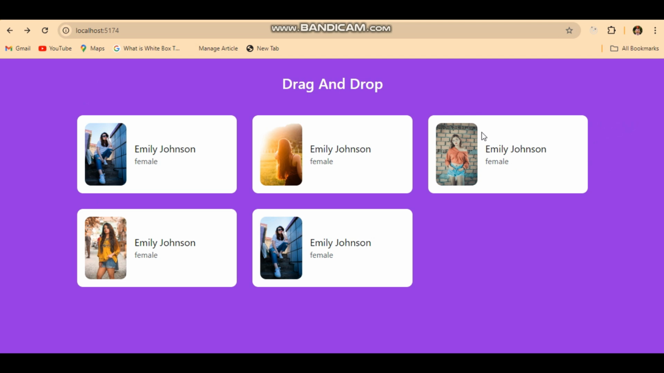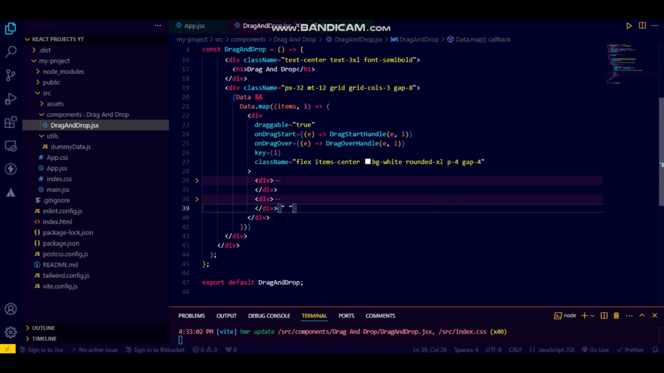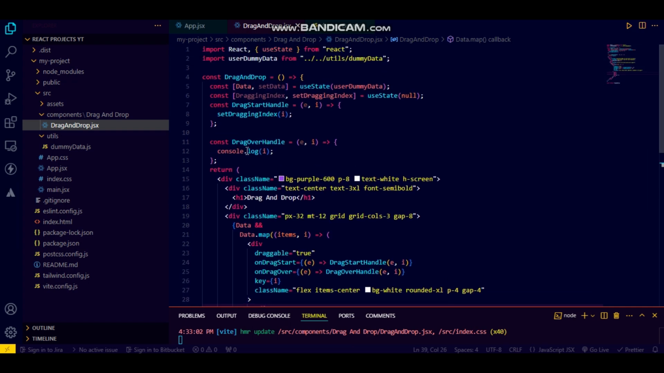It means that I am right now able to get which div is going to drag and on which divs I am just taking this div. That is the main part which we need to understand. So right now what I can do is console.log i.